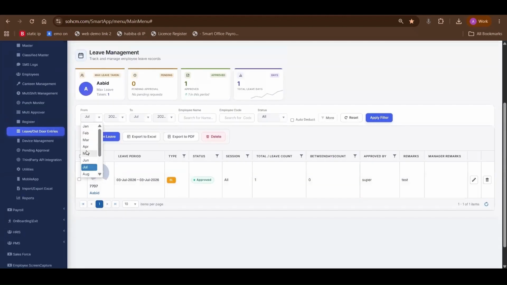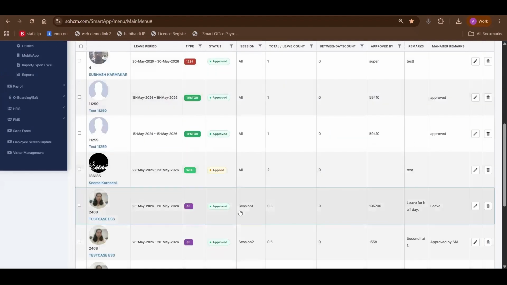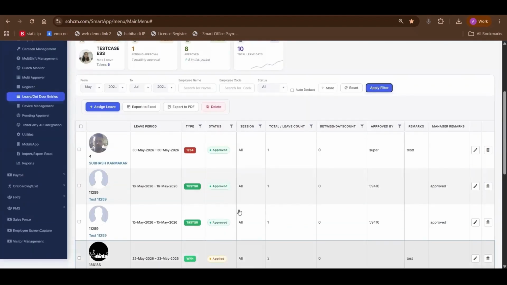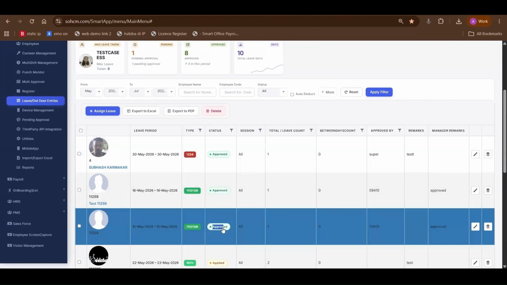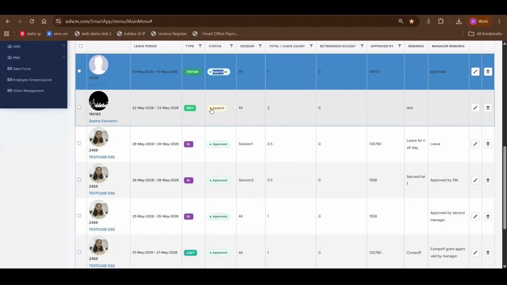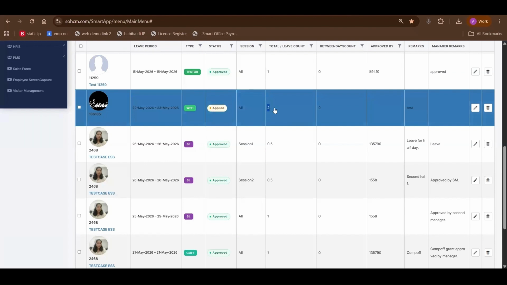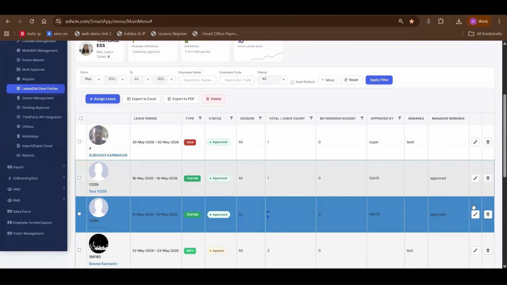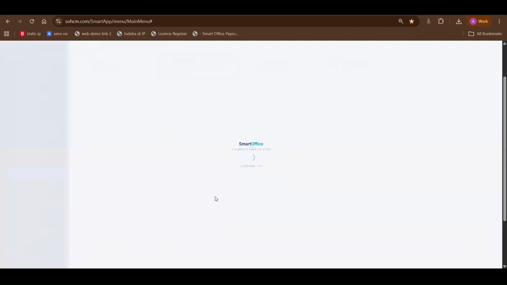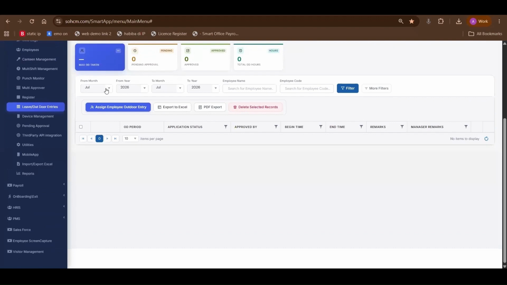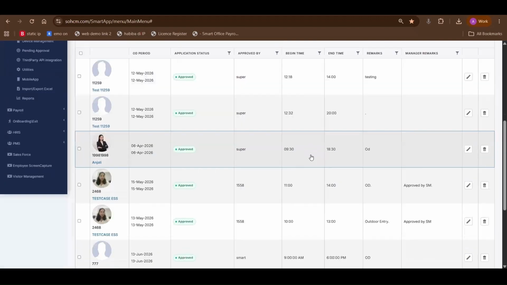So you can just filter the month and check all the leave requests here. You will get the leave type for which this particular employee has applied, whether it is approved or declined, or neither approved nor declined, that is, in the applied state. You can also see for how many days they have applied, whether it is for half day, 1 day or 2 days. And you can find the outdoor entries here. If any employee applies, whether it is applied, declined or approved, you will find all the entries here.